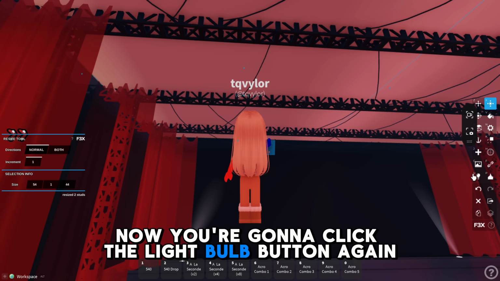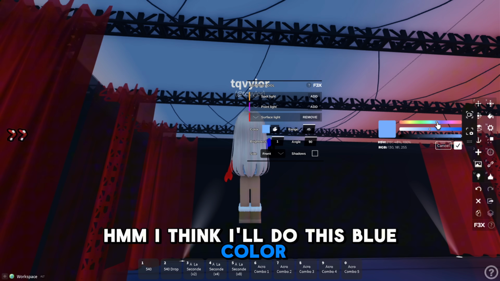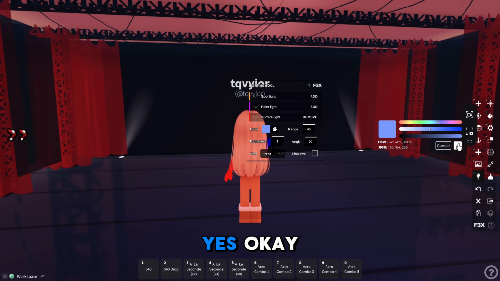Now you're going to click the light bulb button again, and then choose your second color. I think I'll do this blue color. Wait, that's kind of cute, yes!